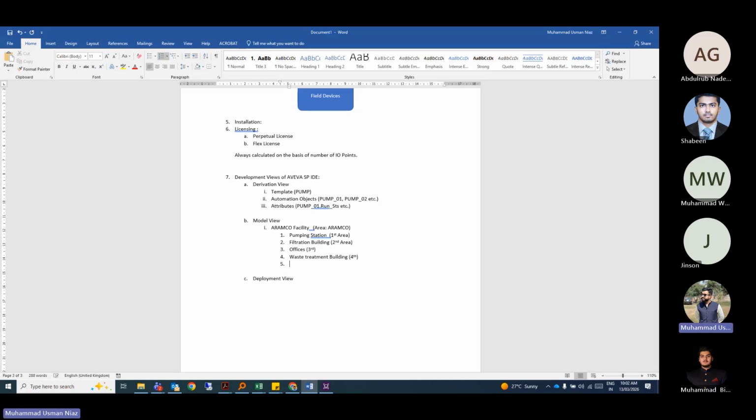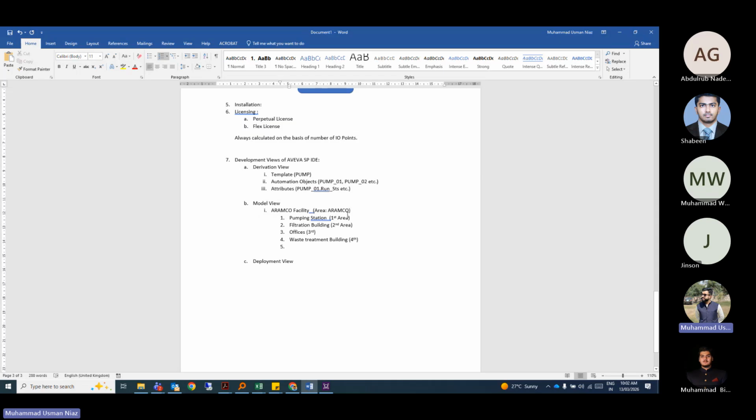Now, from this perspective, for example, pump 1 resides in pumping station. Pump underscore 01 will lie here. Pump 02 will lie here. In offices, maybe there are CCTV cameras. So CCTV underscore 01 will lie here. And for example, some CO sensor is in the fourth building. So CO underscore 01 will be here.